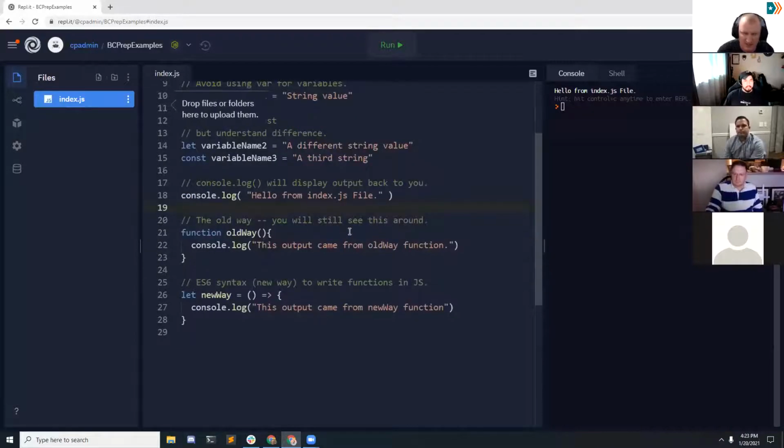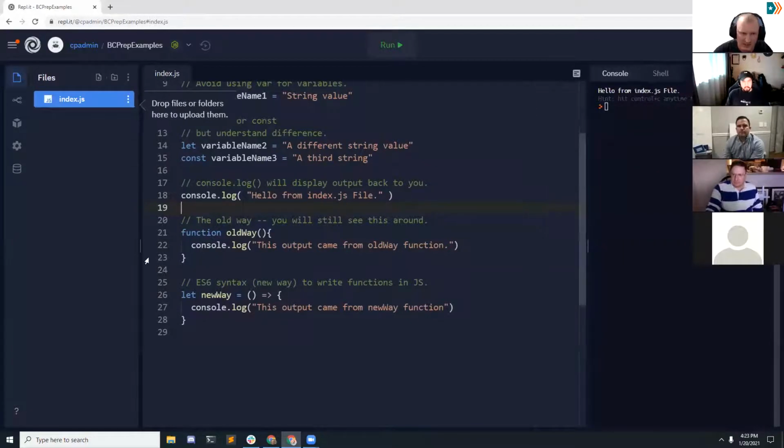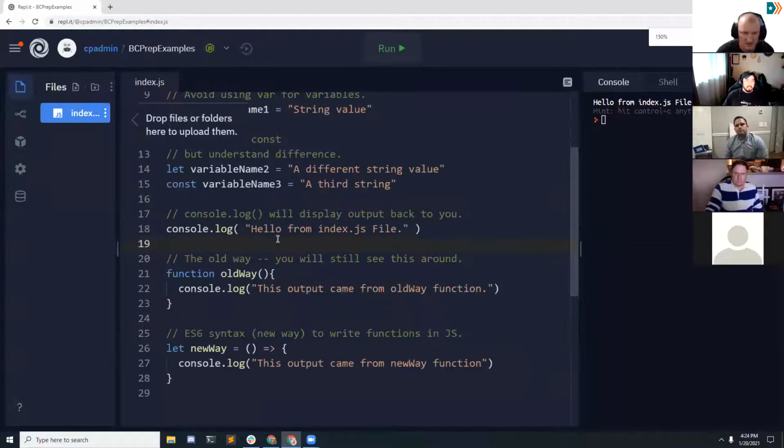I don't know what kind of screen sizes everybody else is on, but I want to make this probably as big as I can get it, just so no one's straining their eyeballs.